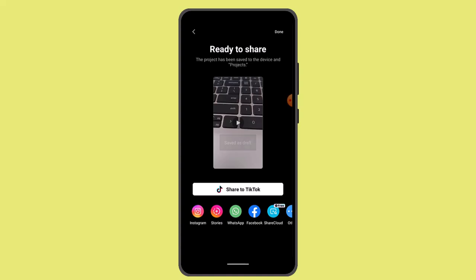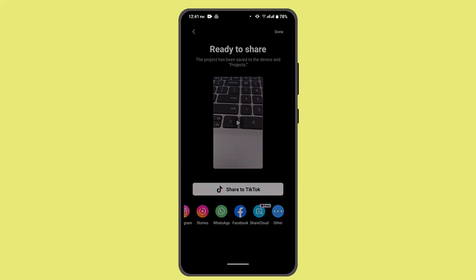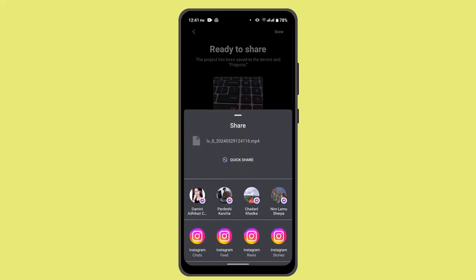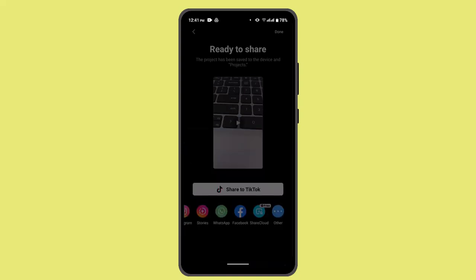So right on this page, you could go ahead and share it to any of these platforms. If you tap the three-dot icon or others, you'll be able to see lots of different options as well. And likewise, you could share a CapCut project in mobile.